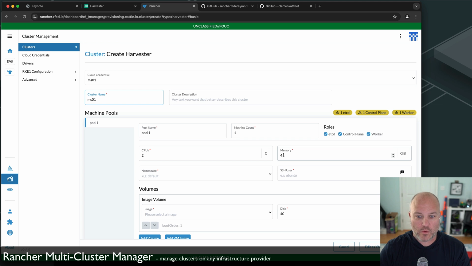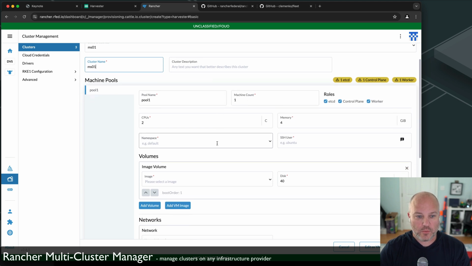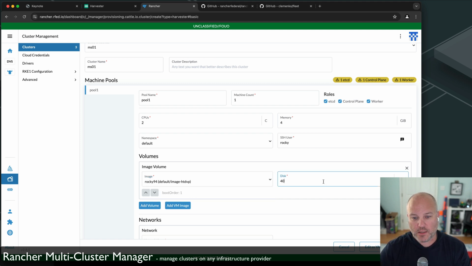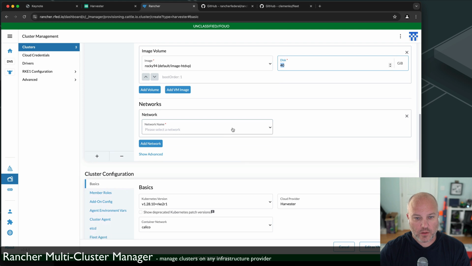Two core, 4 gigs of RAM. We're just going to do one control plane node. We're going to put it in the default workspace. I know I'm going to use Rocky for this one. So I'm going to go ahead and select the Rocky image. What's kind of cool is it's actually pulling the images from Harvester itself. But I'm going to use Rocky. We'll leave it at 40 because we're not putting a whole lot on there. We'll put it on the VLAN 1.